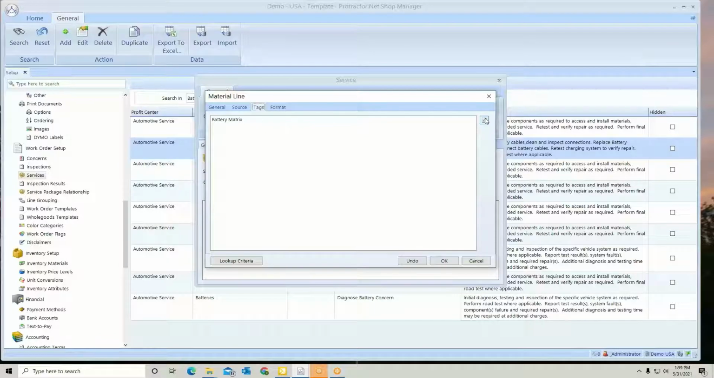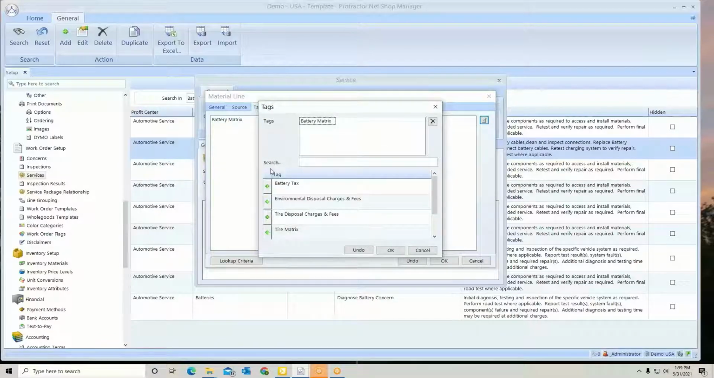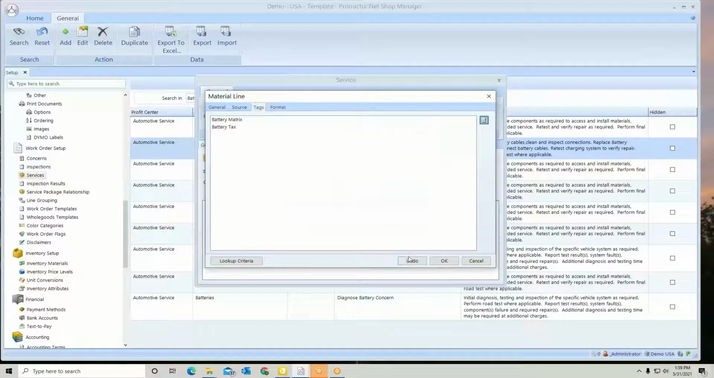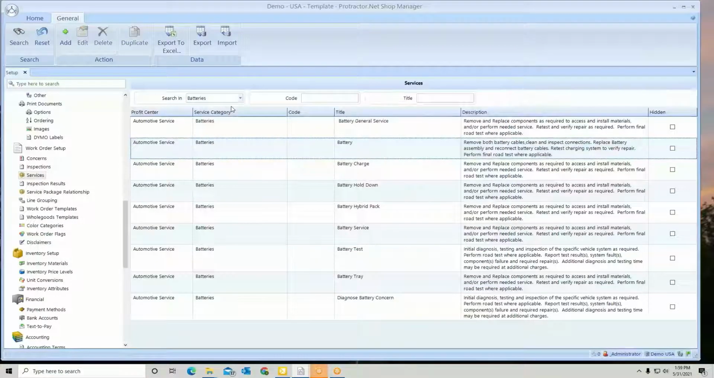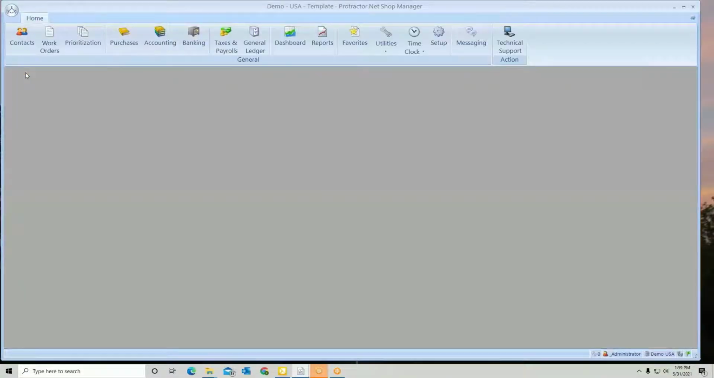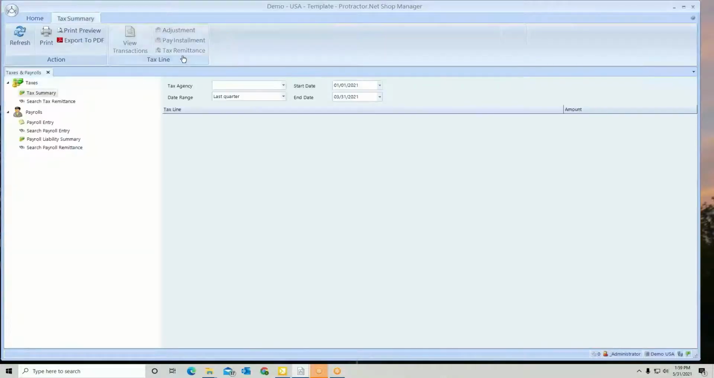So I'm going to go search. Here's our battery tax tag that we made. Now, whether I sell one battery or four doesn't matter. It's going to apply that charge, that tax. Save it. And now we're done. So when we go back over to taxes and payroll here, if we go look, now we have our new agency, and it'll start to report all collections.